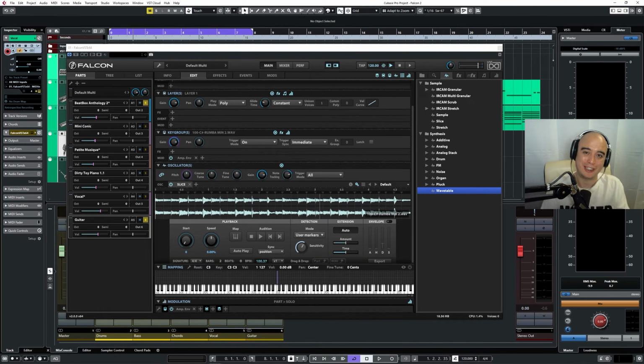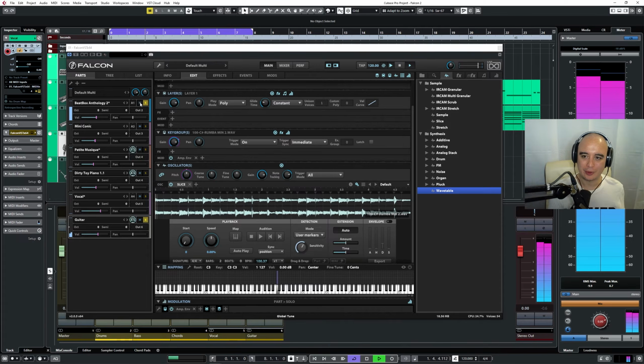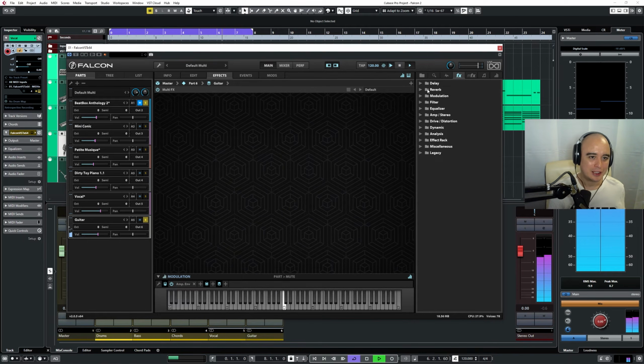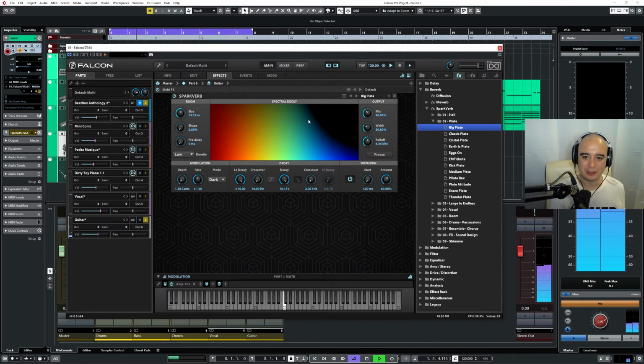used the preset effects. Okay, so let's solo this guitar. Take the drums out. So I go to effects, and let's have a look at some of the effects. So we have reverbs, got this amazing spark verb. Let's just get a preset.